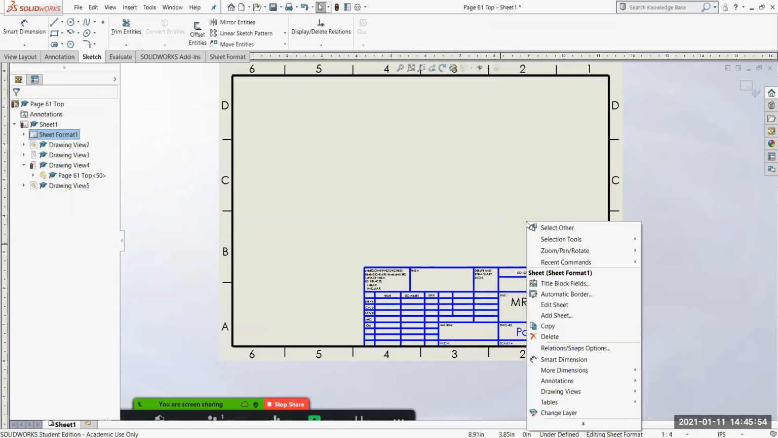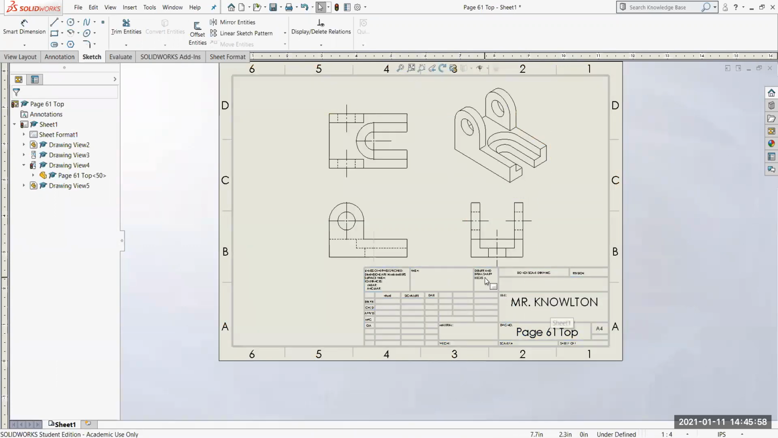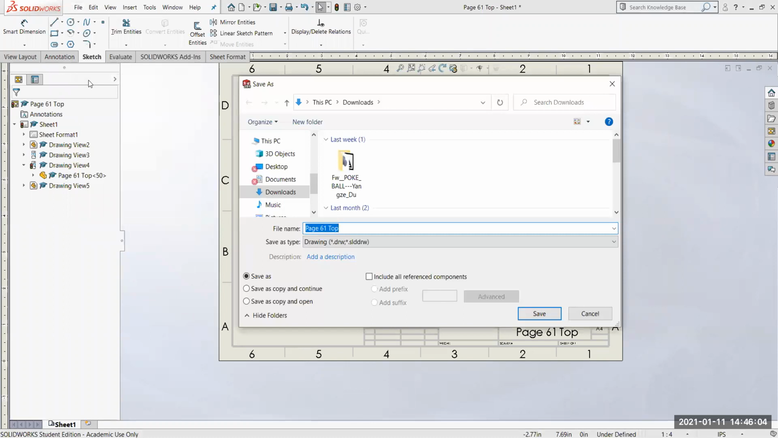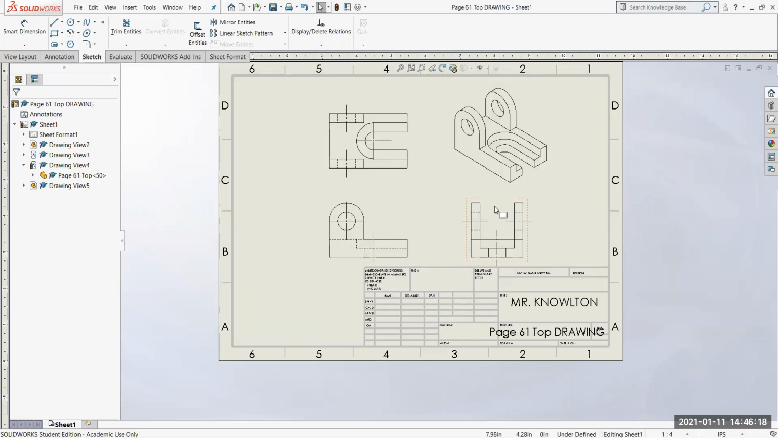So then after we're done filling this out, you will right mouse click and go edit sheet. There's our completed project. So file, save as, page 6-1, complete or drawing, or whatever you want to name it. Save, and then that's what you'll submit. That will be your finished drawing.